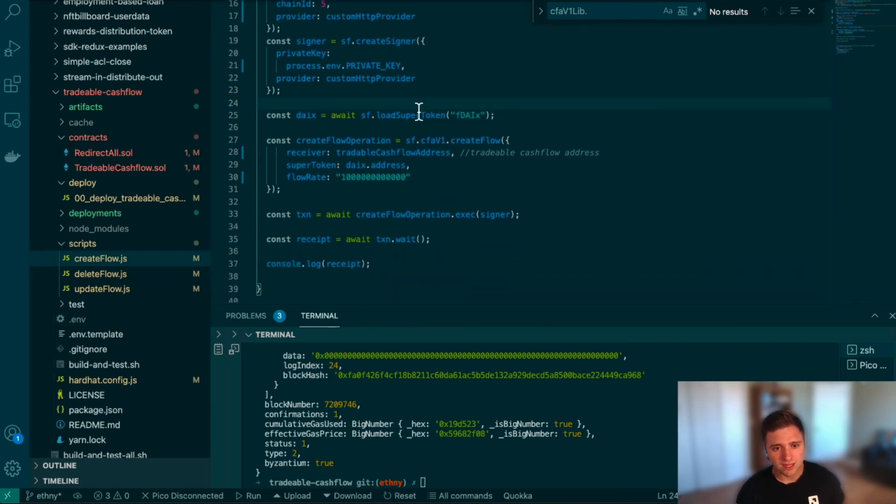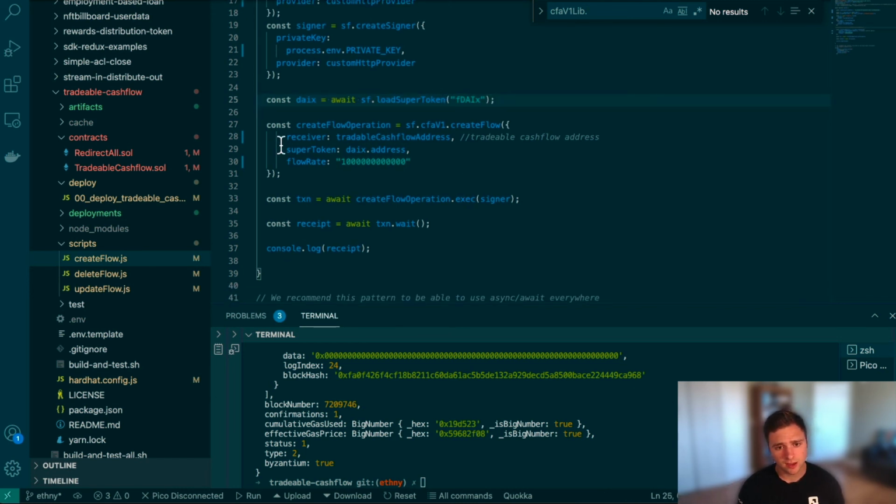We get the address of FDIX by first using this load super token syntax, passing in the symbol of FDIX. And then inside of the create flow operation, we can just pass in the receiver, which is our contract. We can pass in the super token, which is the address of FDIX. And then we pass in a flow rate. This is going to be a pretty small amount because it is the number of tokens we're going to send per second in wei, but it'll still let us see that some amount is being sent into the contract.